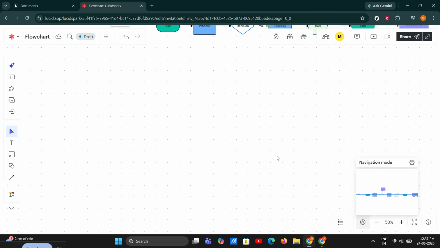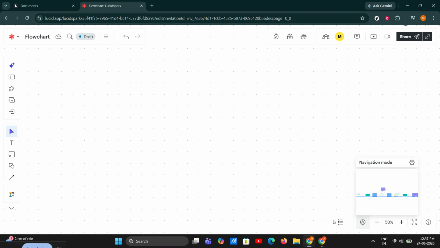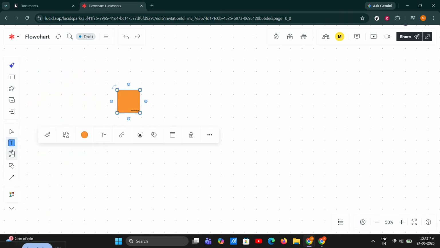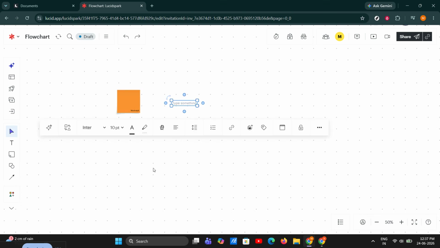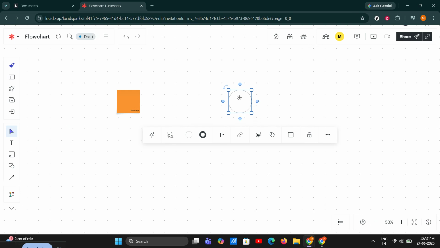Next, let's add some content. This is where Lucidspark really starts to come alive. On the toolbar, you'll find tools for sticky notes, text, and shapes. Click the sticky note tool when you want to quickly capture ideas, tasks, or feedback. Click the text tool if you need to type something more detailed or structured. And use the shapes tool when you want boxes, circles, arrows, or other visual elements to organize your thoughts.